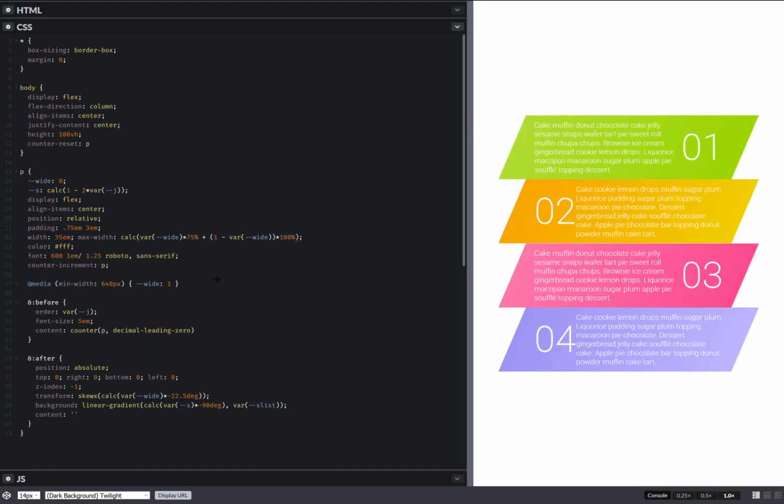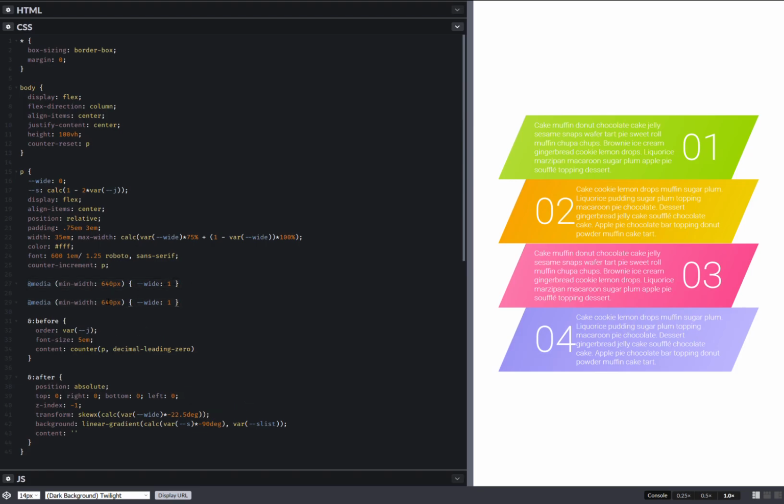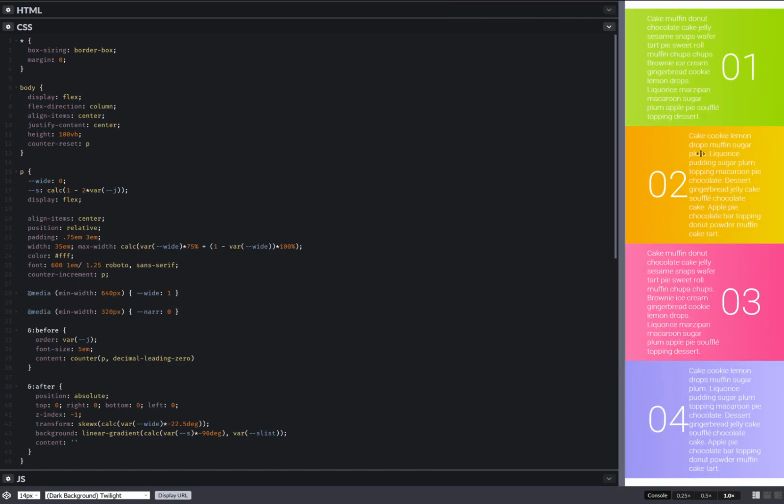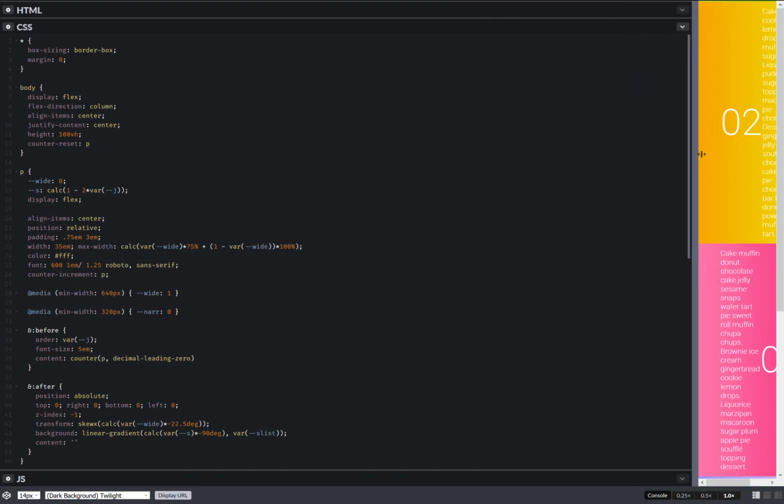Okay, and I'll also be doing a narrow thing, which is going to work similarly. Min width 320, and narrow is going to become 0. So narrow is 1 only in the situation when, okay, so how this helps is, the thing is, I don't want to have the numbering on the side.